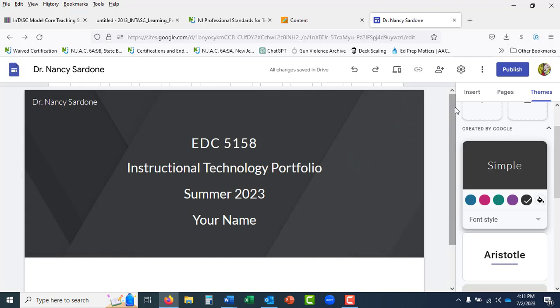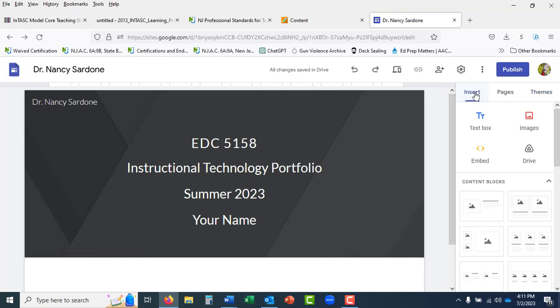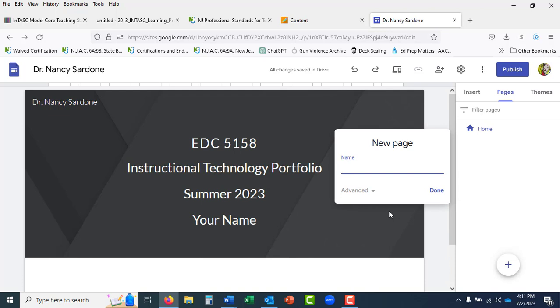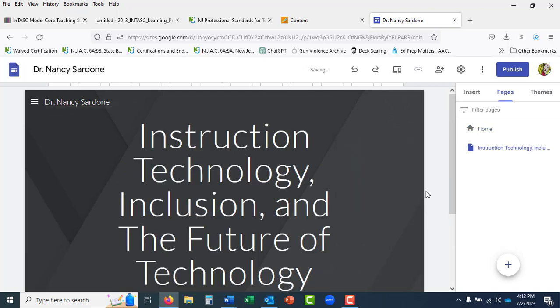Let's go to Insert. No, wrong. Sorry. Pages. And we see the big circle with a plus sign in it. We're going to go ahead and click that. And the new page that we're going to add is instructional technology, inclusion, and the future of technology. And click done. So notice we're now on a second page.